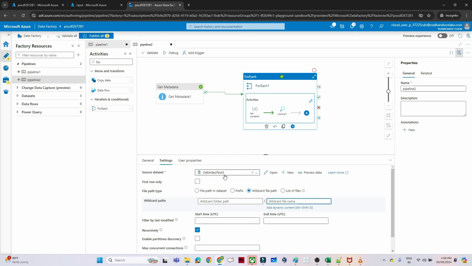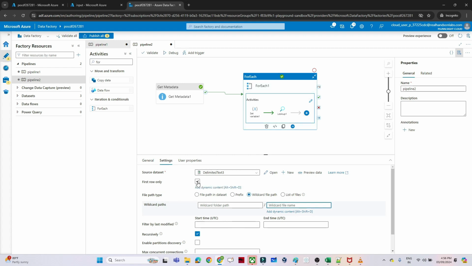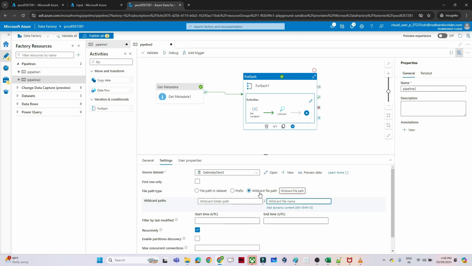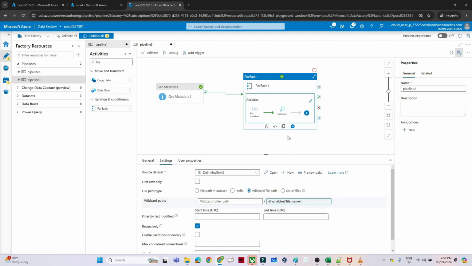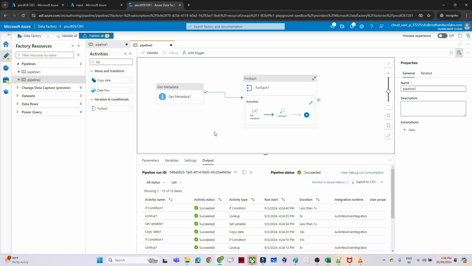in a lookup activity, what we are doing is we have selected the dataset. First row only you have to uncheck. In file path, we have to select wildcard file path. Click on add dynamic content and this file name variable, we will pass here in the lookup activity. Now let me try to debug this. We will get to know what output we are getting in the lookup.